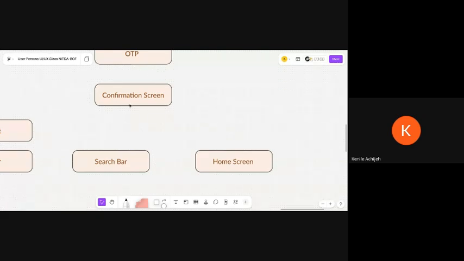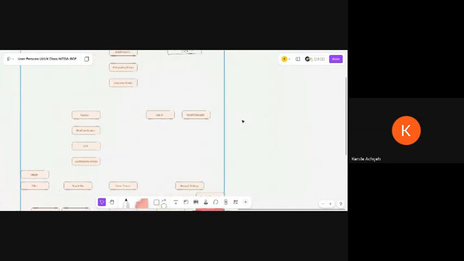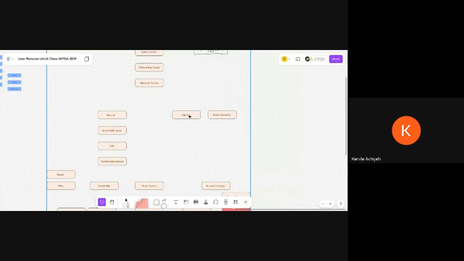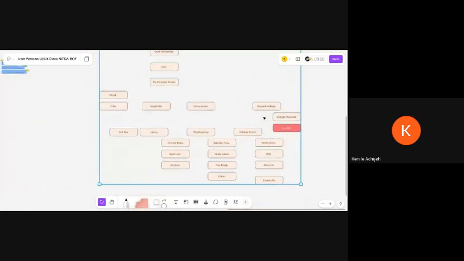It's going from here to your home screen, and on that home screen, you're going to see a search bar. On that search bar, you're going to see results or filter. Coming back to sign in, the only major call to action I added is the reset password. So you're going to sign in, reset password, and that's all.